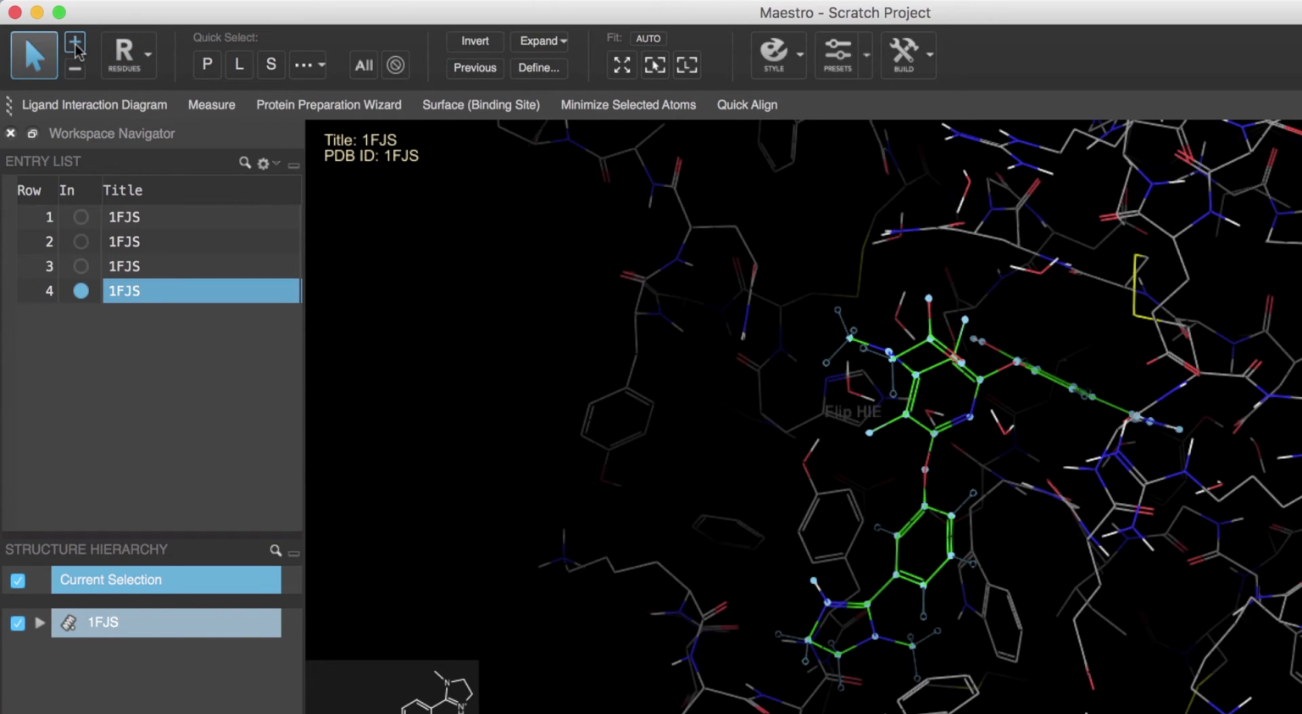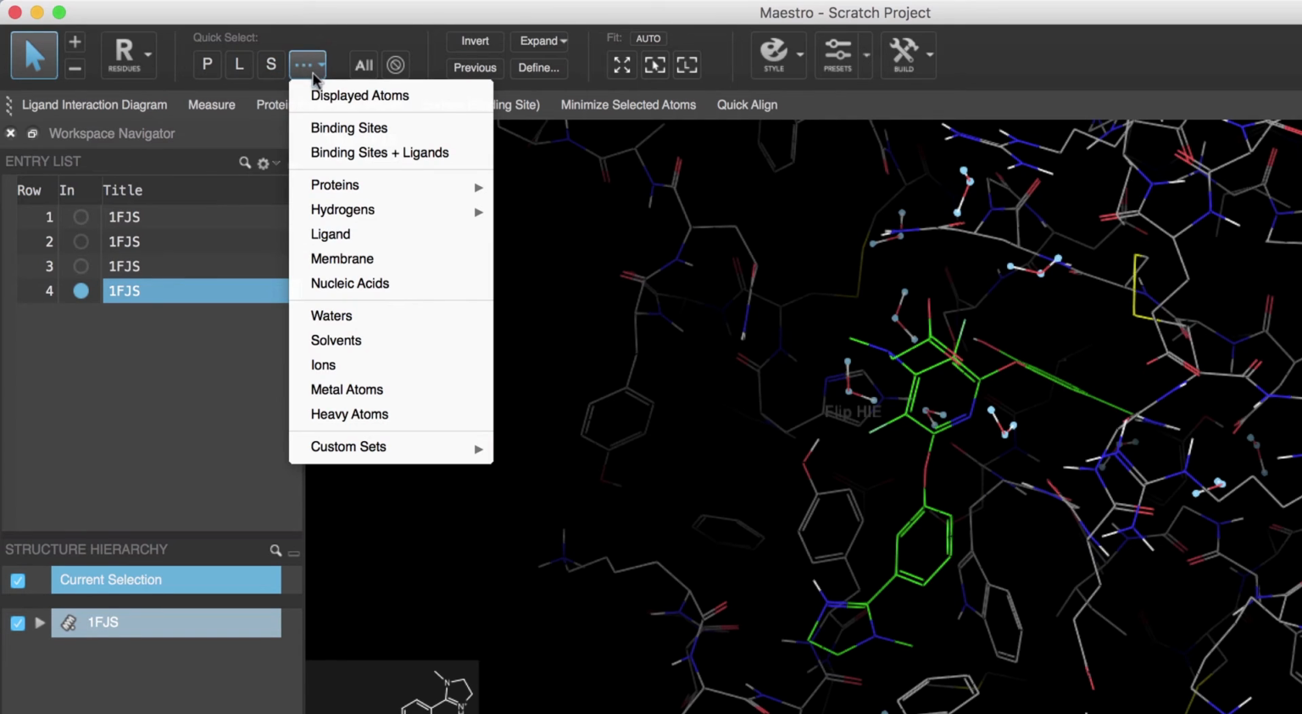Now over here, the plus and minus buttons put you in either additive or subtractive picking mode. For example, turning on additive picking allows you to keep selecting atoms without having to hold down the shift key. And there are also these quick select buttons, P for protein, L for ligand, and S for solvent, as well as a few other common objects and atom sets like selecting binding sites, either with or without the associated ligand.